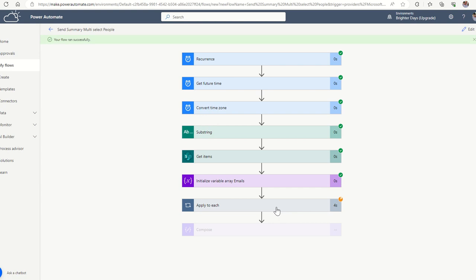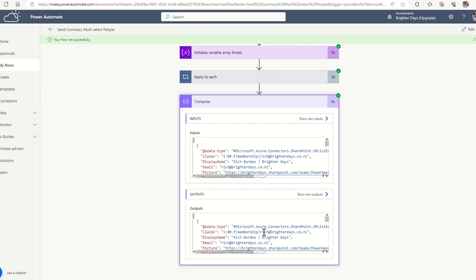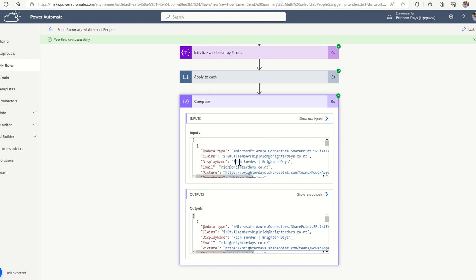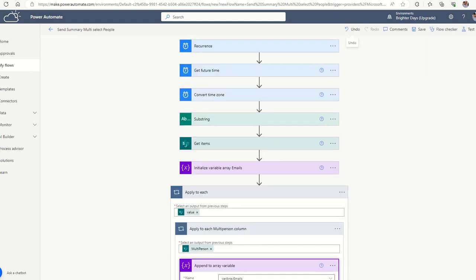So no error generated. And what it's done basically is gone and grabbed everybody in this, and it's obviously got me a few times, right? So there's Benji in there, I'm in there, if I go to the top, I'm in there again. So what I don't want to have happen is send multiple emails to me because my name's mentioned multiple times in the multi-select person column, right? So I want to filter back down, strip out, so I just have one of me in each of this apply to each.